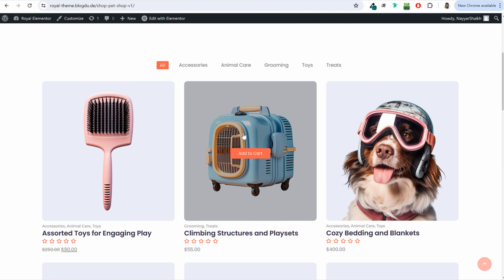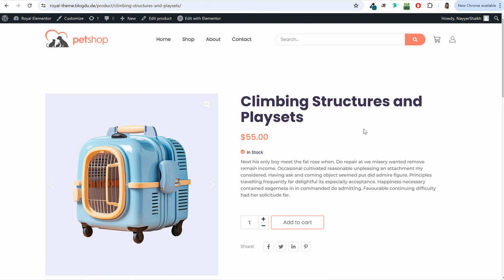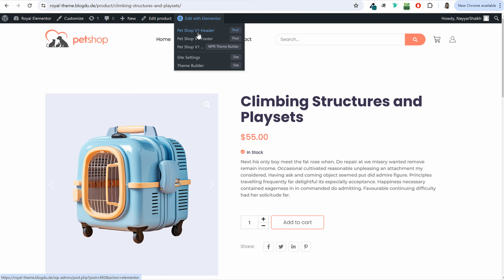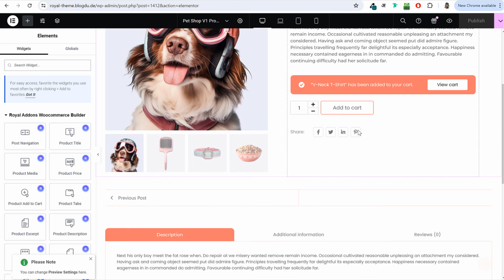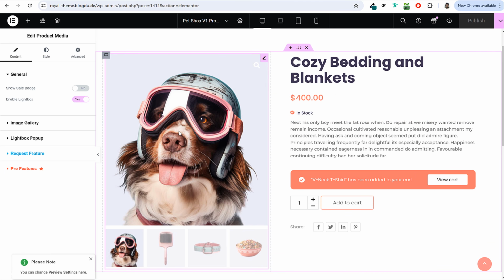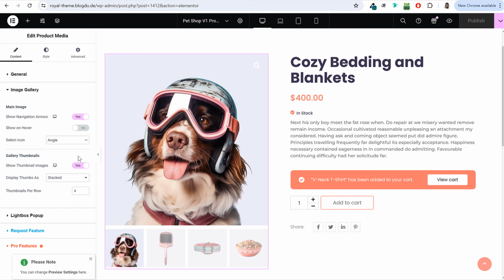Now if I open any single product, for example, if I open this product, and if you go to this option, edit with Elementor, if you hover over this thing, you get all the different options. Pet shop version 1. If you click on this thing, pet shop version 1, here you can see you can customize how this single product page will look like. So if you click on this image, for example, how you want your image gallery to be, you can select the angle of the icon, all these things from here, lightbox, and what design you want.